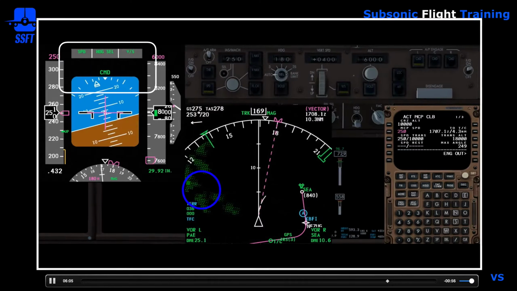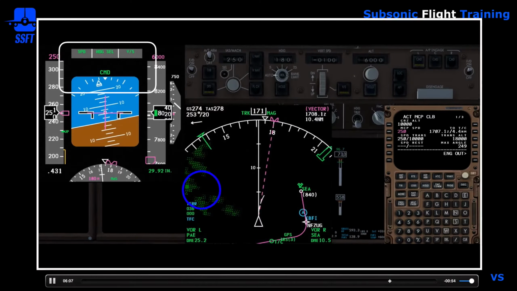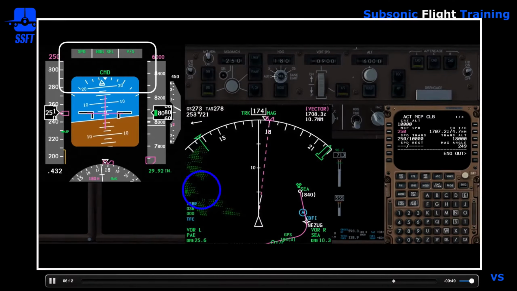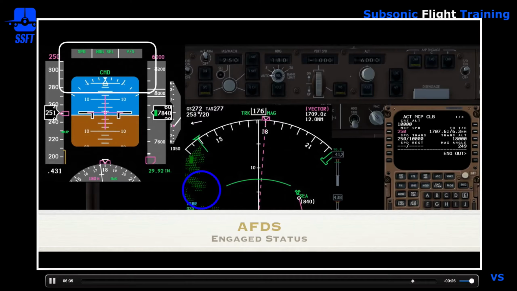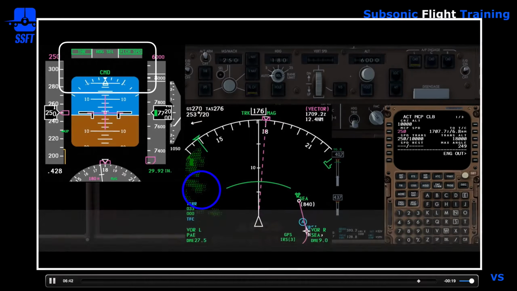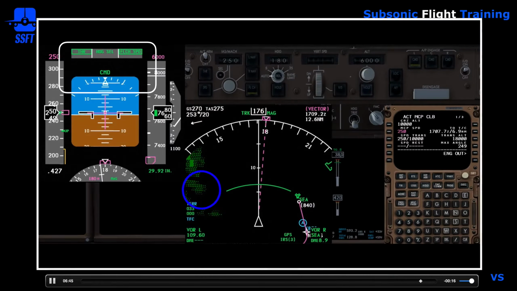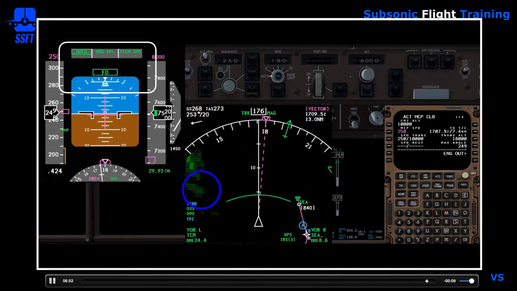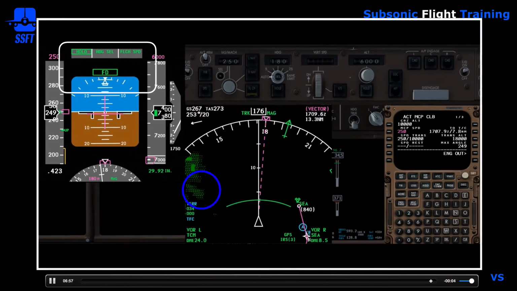But what I'll do here is disconnect the autopilot just to show you the change in the autopilot flight director engaged status. So if I disconnect the autopilot, you'll notice we have FD now, green attention box around there for 10 seconds telling us that we've changed the flight director status.